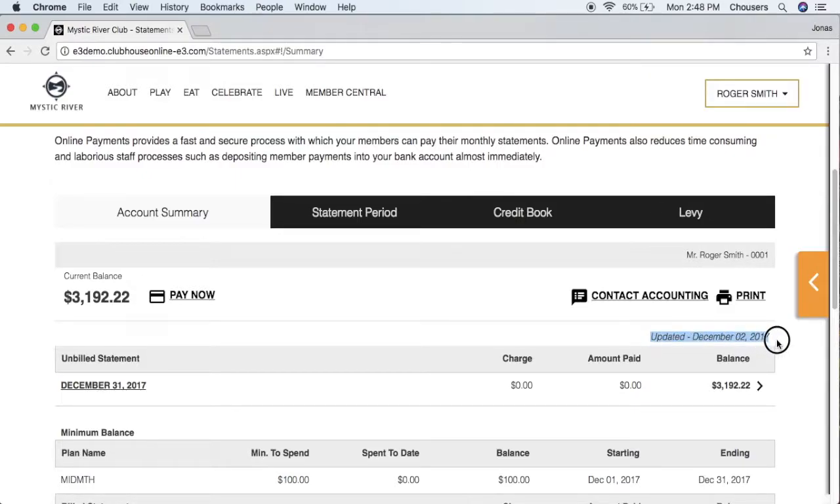The updated date seen here is the last time your member's statement has received an update. The date specified will only be changed if a member's statement has new information. Below that updated date, we have our current unbilled statement. A statement will be marked as billed on the date indicated in the rollover configuration settings.